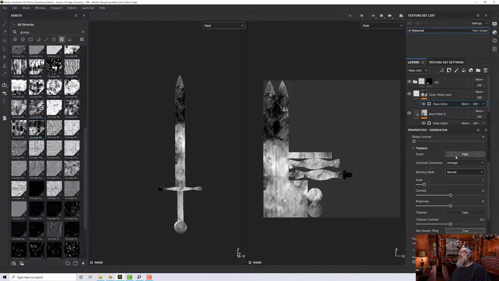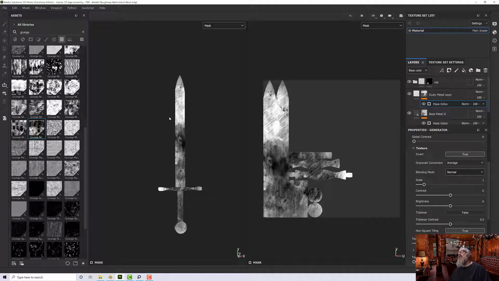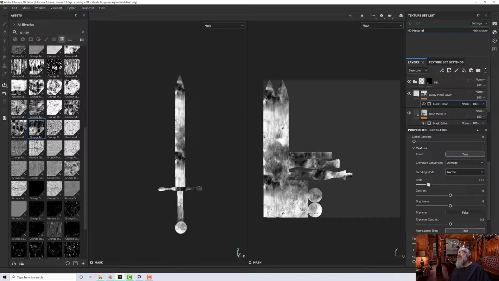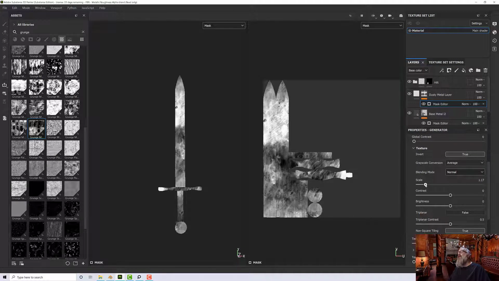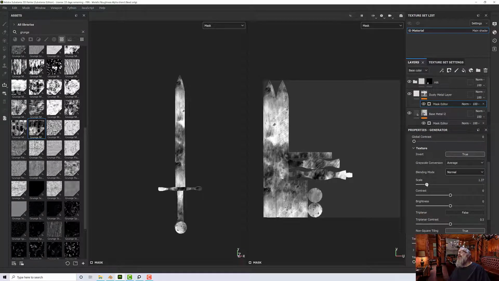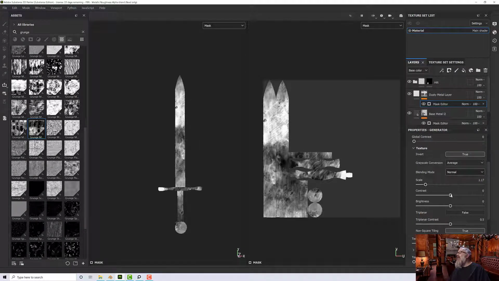Blend mode, I could invert it actually. I want to invert it because I want it to be a bit further up the blade, and I also, here's the scale. Yeah, we can adjust the scale a little. We can adjust the contrast to have some harsh whites and some dark darks. Take the brightness down or up. I think that's okay.